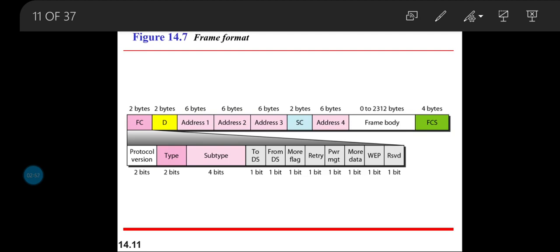The frame body is going to consist of information, which varies from 0 to 2312 bytes, and then the last field is 4 bytes, which is the frame check sequence. This frame check sequence, as we all know, is going to help us detect errors.